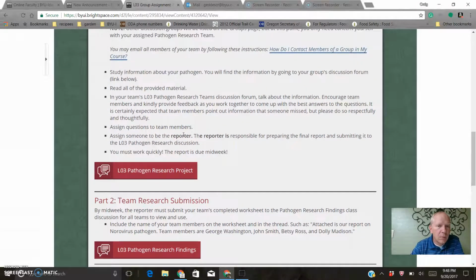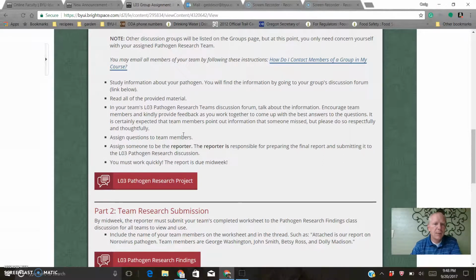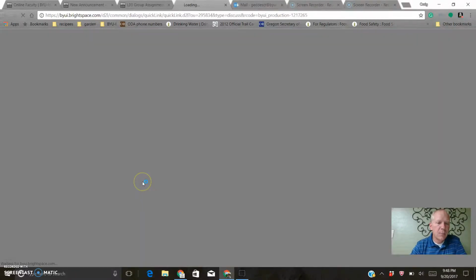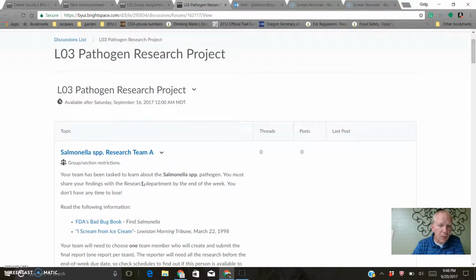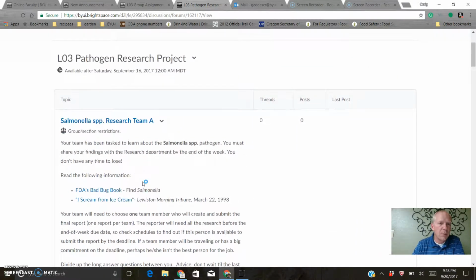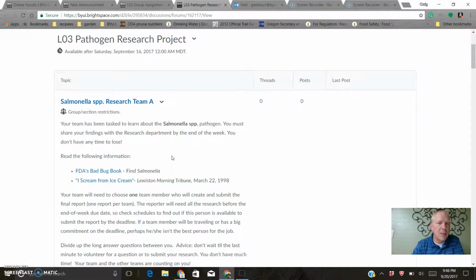So for your pathogen research project, a lot of you have had questions on where you find the article and that kind of stuff. Go here to your Level 3 Pathogen Research Project. You click there. It's going to open this window. And here's your groups, okay? So I can see all these groups. So this is where you should be discussing your bacteria. This is also where you're going to have that final report submitted in these discussion forums.